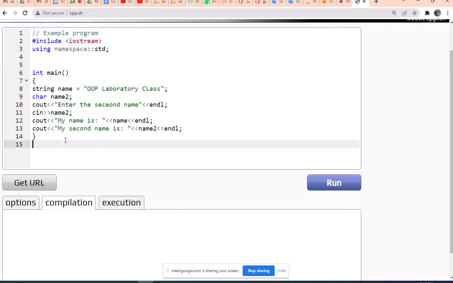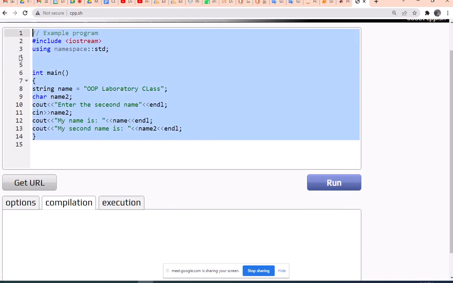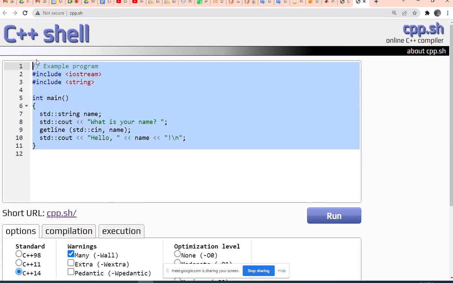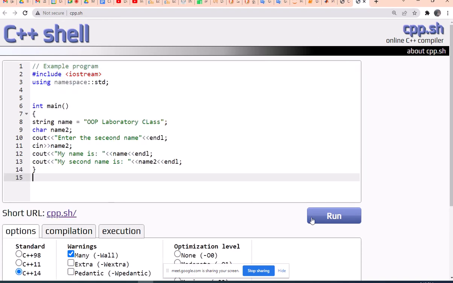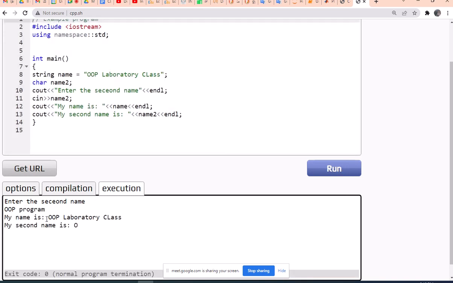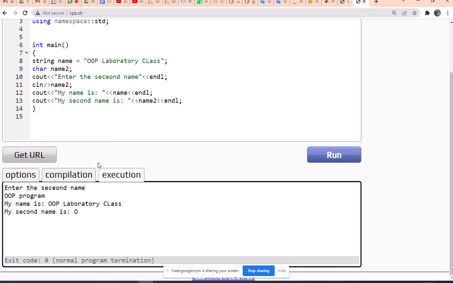I'm going to just copy the program again and try to use a different interface. Paste the program and run. Yes, here it is. Enter the second name. Immediately the message has been displayed. I'm going to say here OOP program. Enter. See what happened.